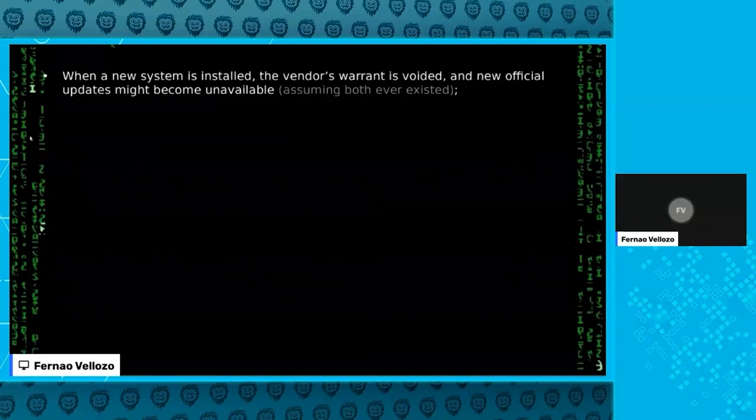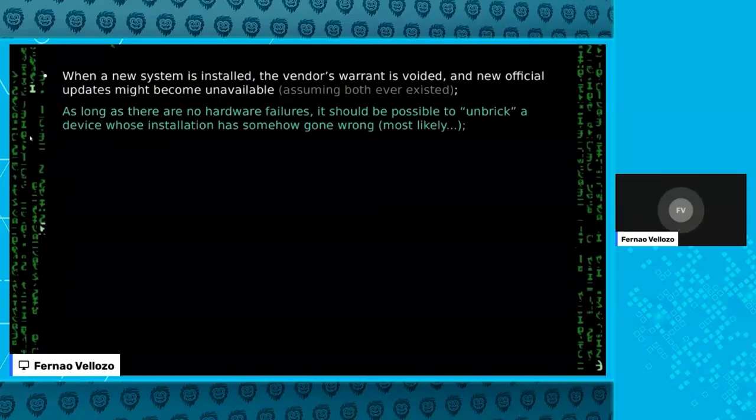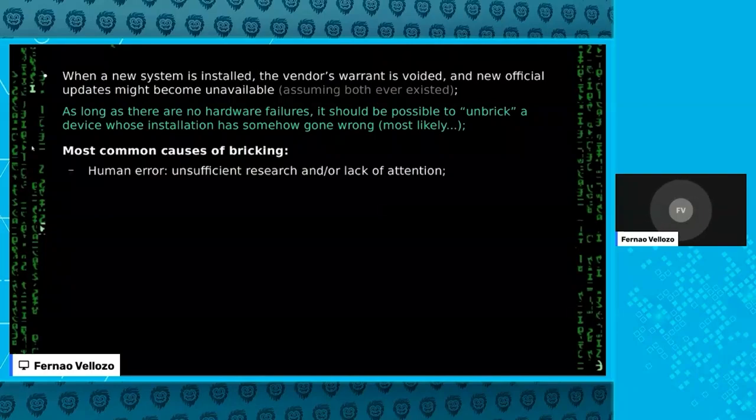So with new devices, when you install a new system on the old devices, the warranty is void. The vendor's warranty is probably voided already, but you should always be aware that the warranty goes through the window, and also there can be hardware failures. But keep in mind that it's always possible to unbrick a device if there are no hardware failures. So the most common causes of breaking are insufficient research and lack of attention.